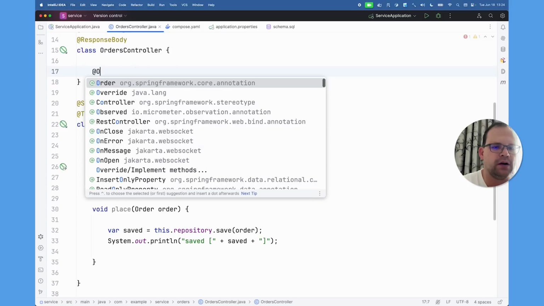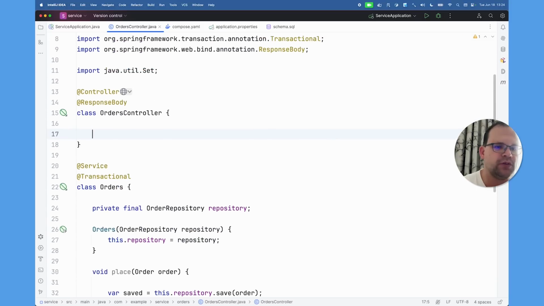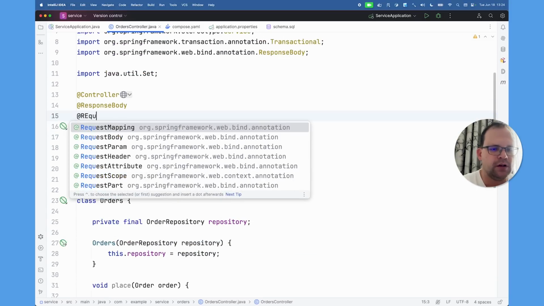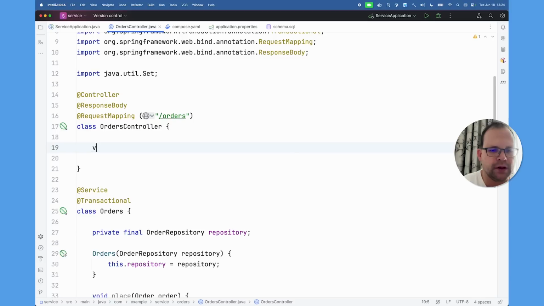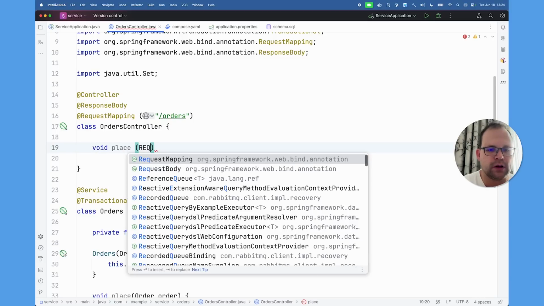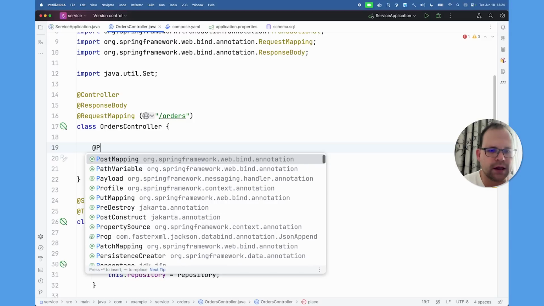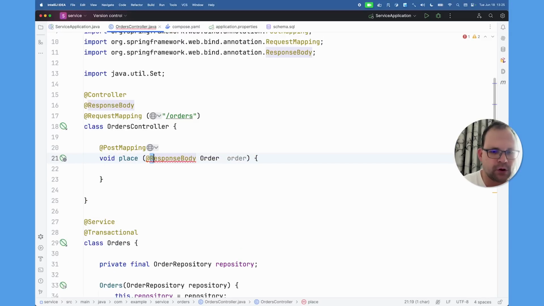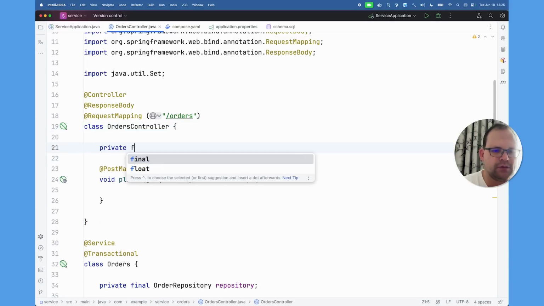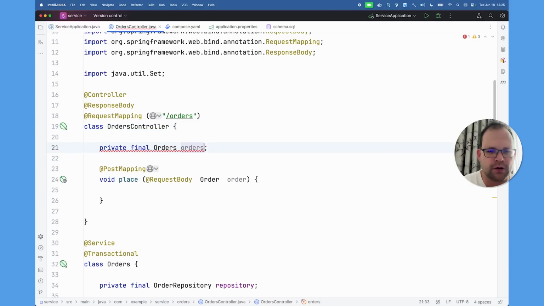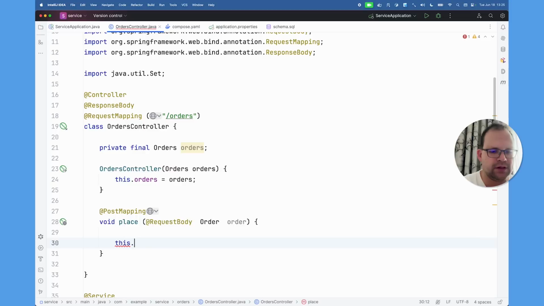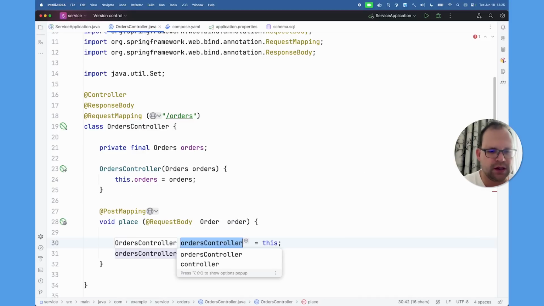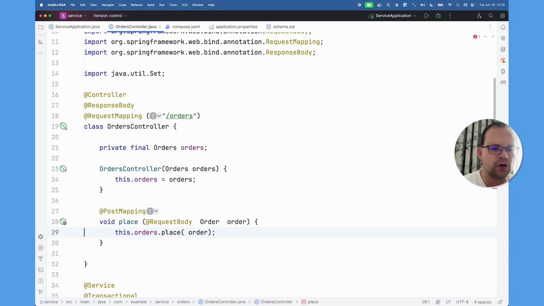And we're going to create an endpoint here to sort of expose that functionality. Let's just request mapping orders, void place, request body order. Okay. Post mapping and response body. We want request body. Okay. Very, very good. And we'll inject this private final orders. Good. And this.orders.place order. Saved. Oh, whatever. There's the actual call to the order service.